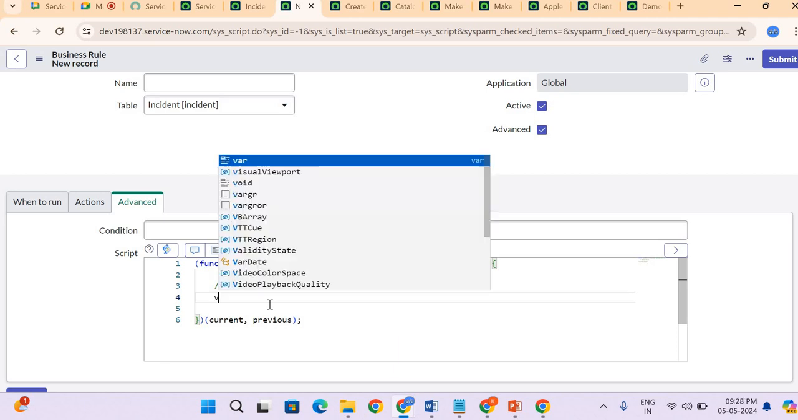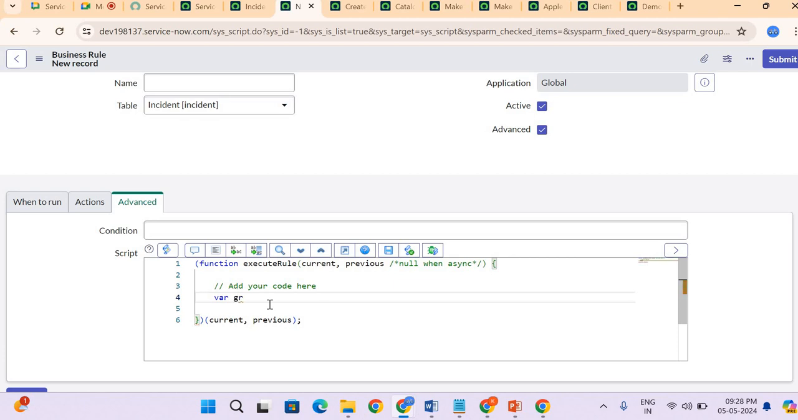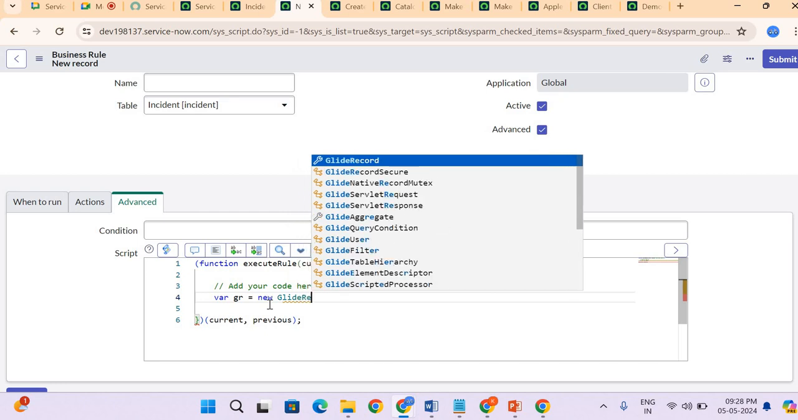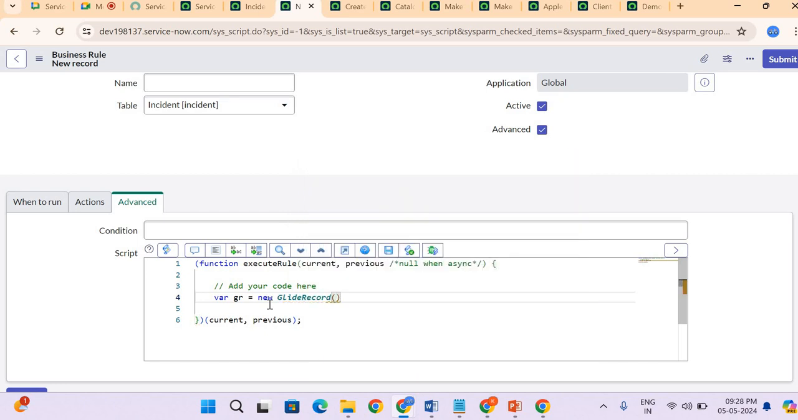So how we actually do it is, let's take var gr, it's a variable, and new GlideRecord. As I mentioned, GlideRecord gets the data from the database. Here we are using gr for the GlideRecord, but any variable you can use. In the first line of code we will always be getting the table name. So whichever table's data you want, that whole table is now here with you.